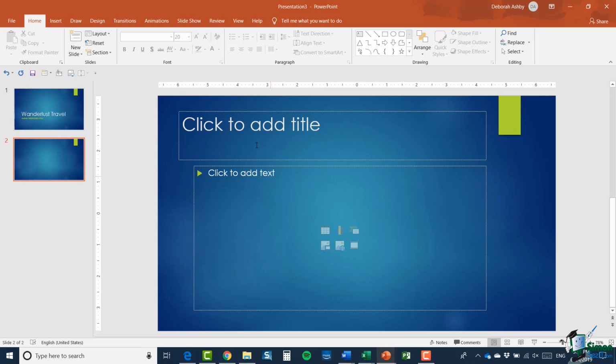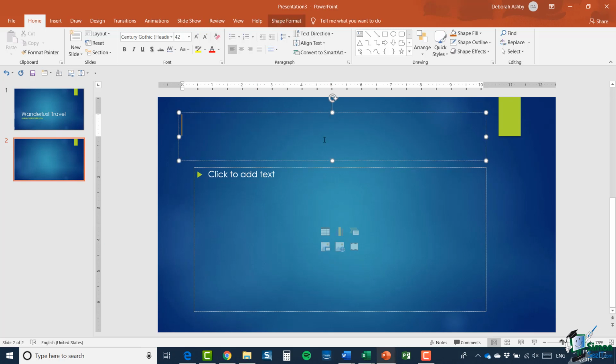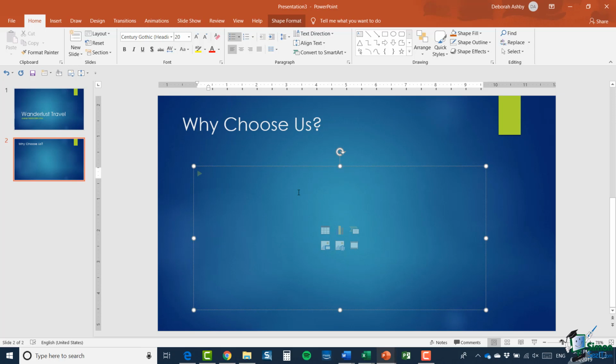Now I'm going to add a title in here and I'm going to say, why choose us? And now what I'm going to do is add in some text. So I'm going to click where it says click to add text. And I'm going to say over 100 destinations.